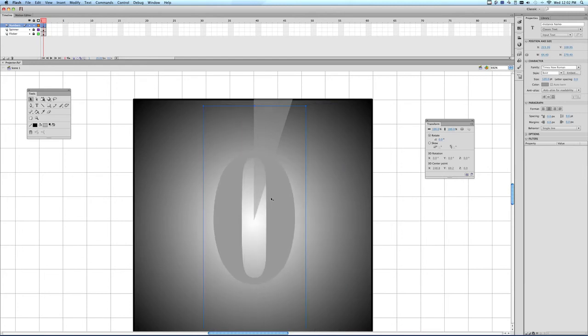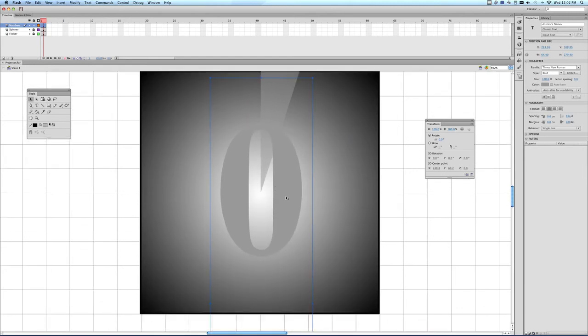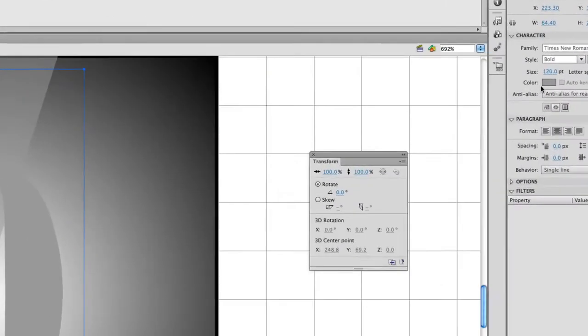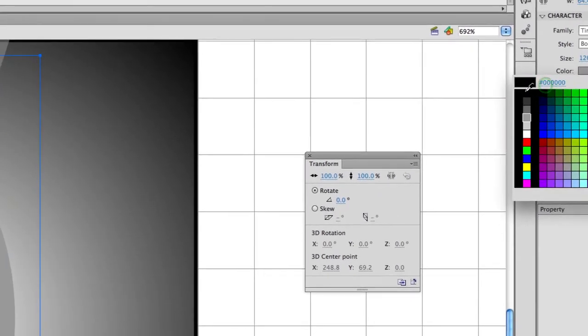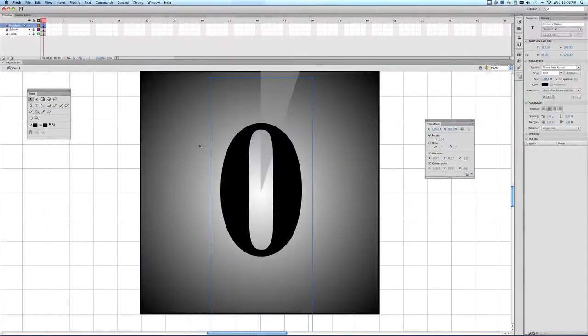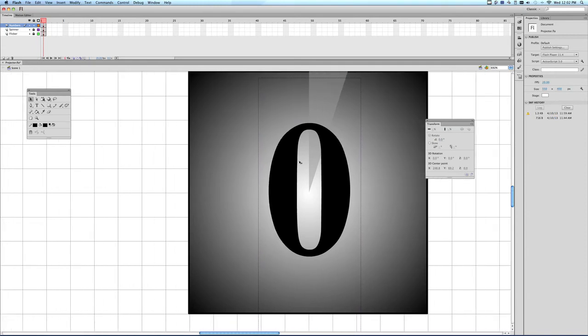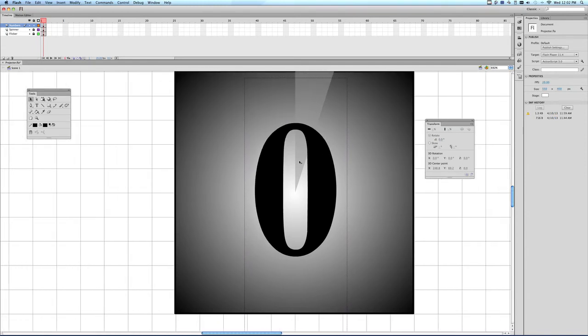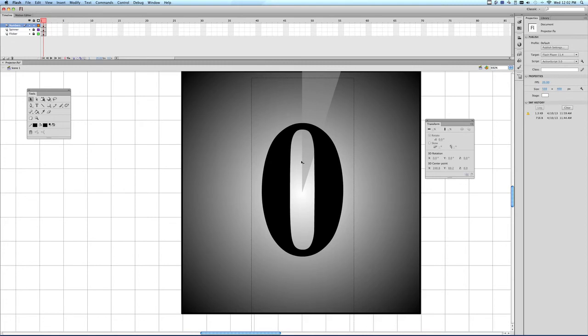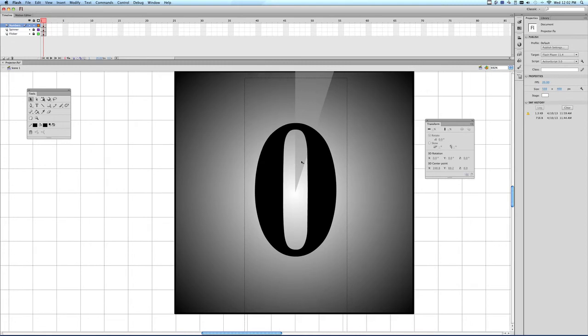What I want to do is change the color of my number. So I'm going here in color and just choose black. There you go. At this point, it looks pretty good, at least for now. Good. So what I'm going to do is create the last movie clip.